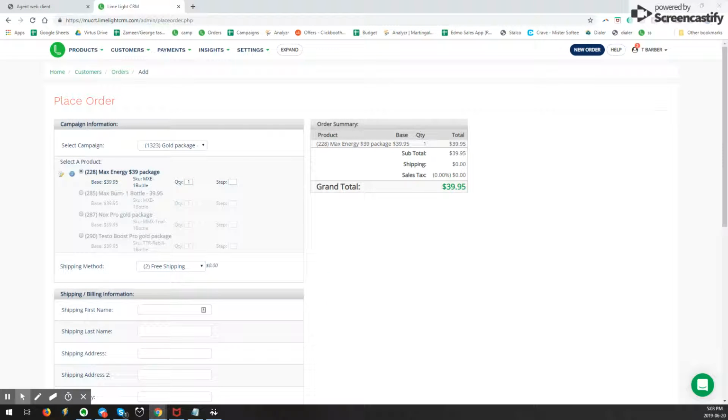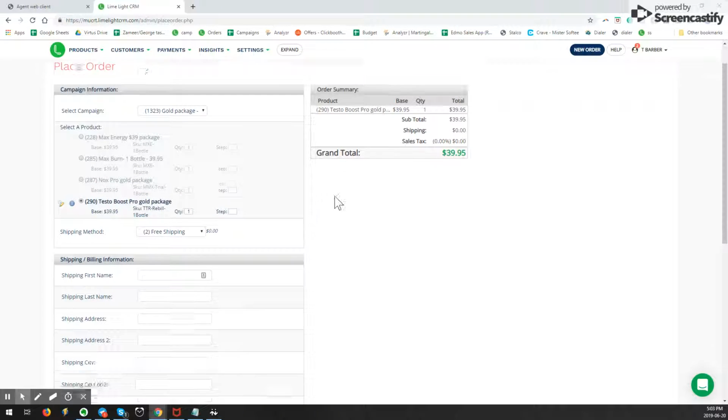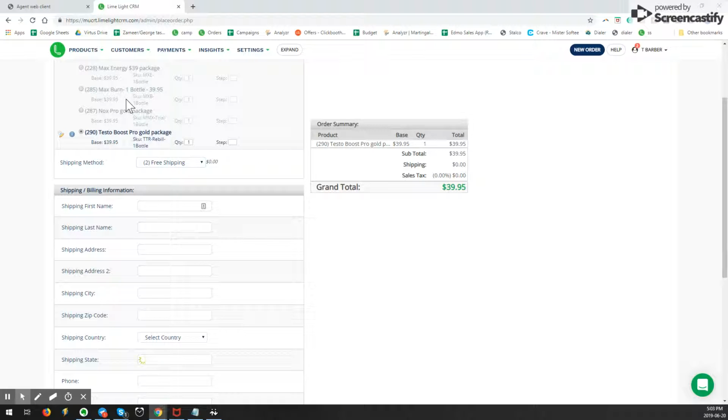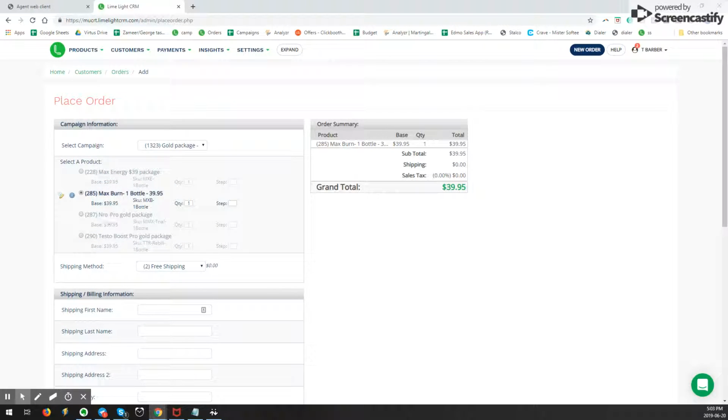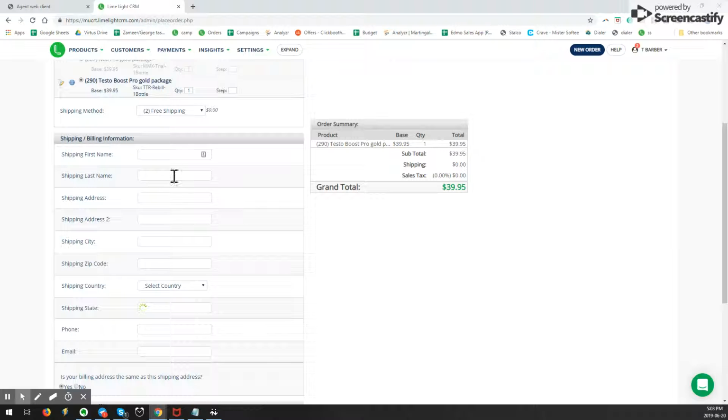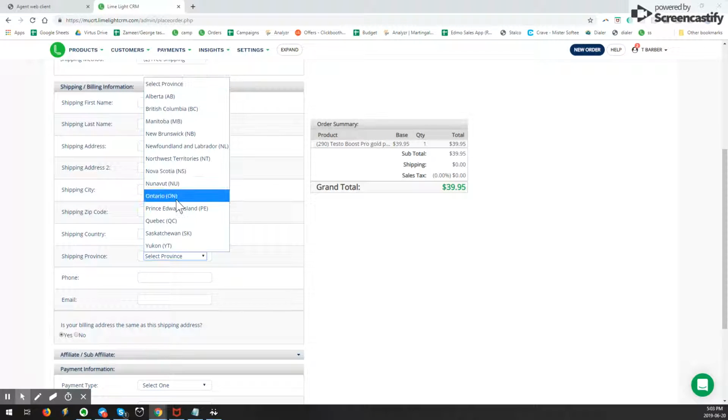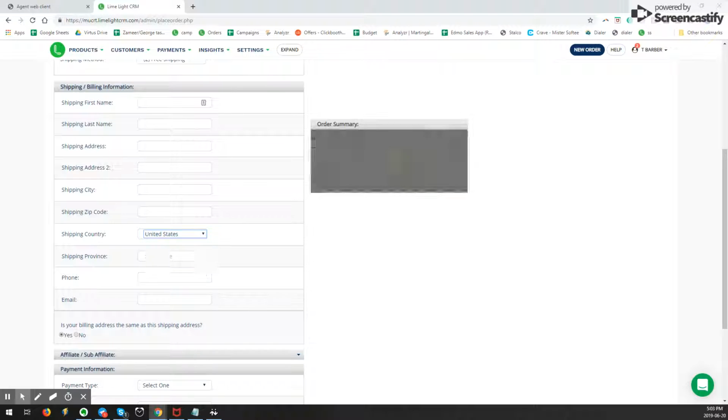You can see here we have some codes like here. So yeah, just be very sure that the agents are double checking it and moving slowly. Slow is fast. So information is all filled out here. They can select the country. They're going to select the province or the state.